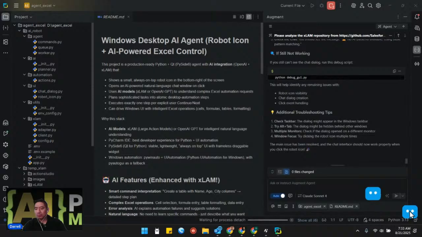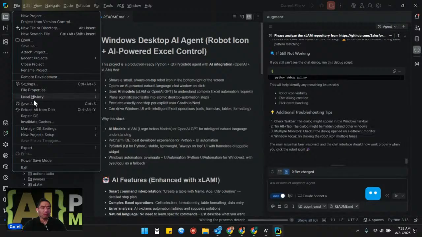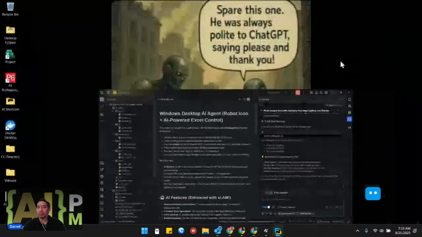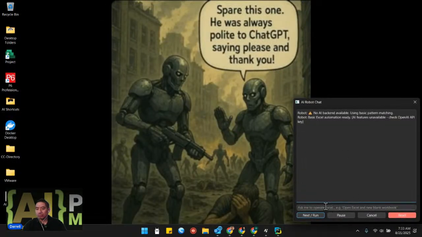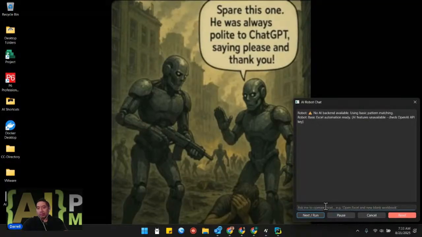Okay, so that's the current one. So let's save. All right, so that concerns me. That says no AI backend available. So it's reverting back to basic pattern matching. Okay, so now that you reverted back to basic pattern matching, how smart are you with it? Let's find out. You're going to have it open up Microsoft Excel.